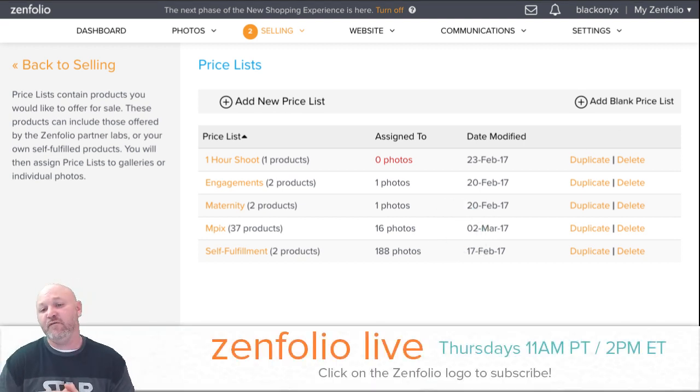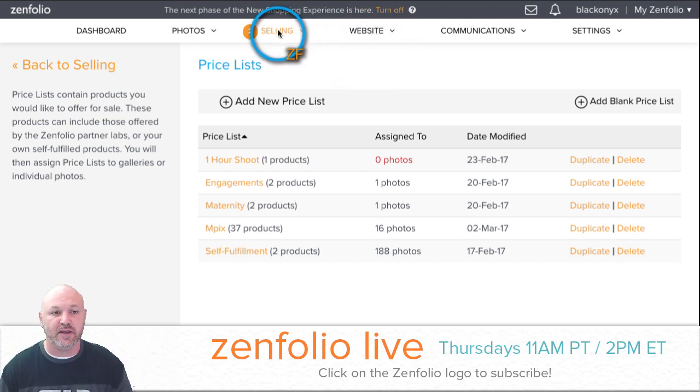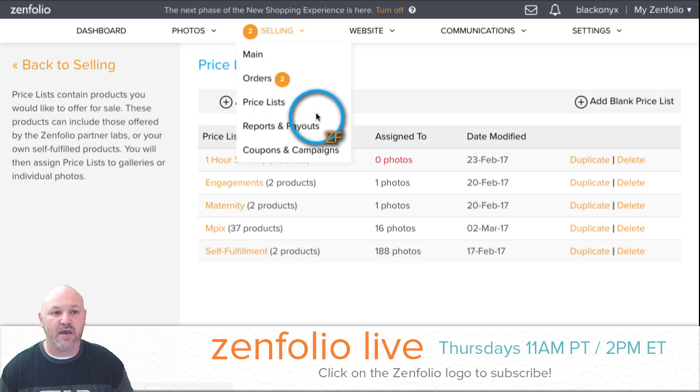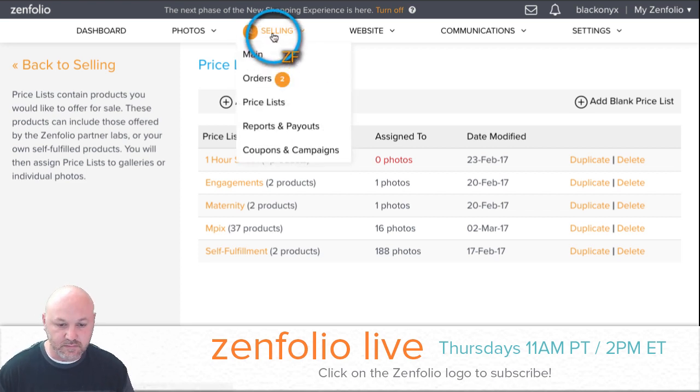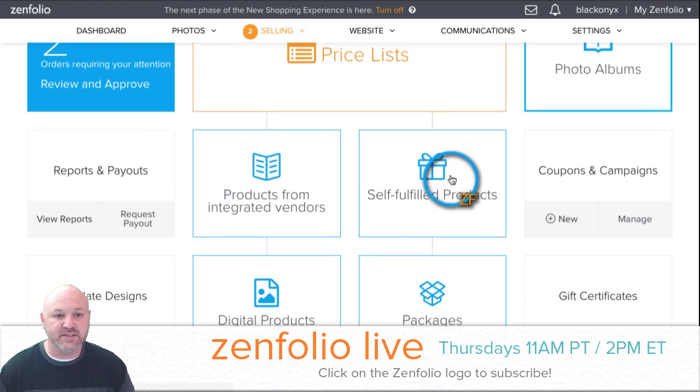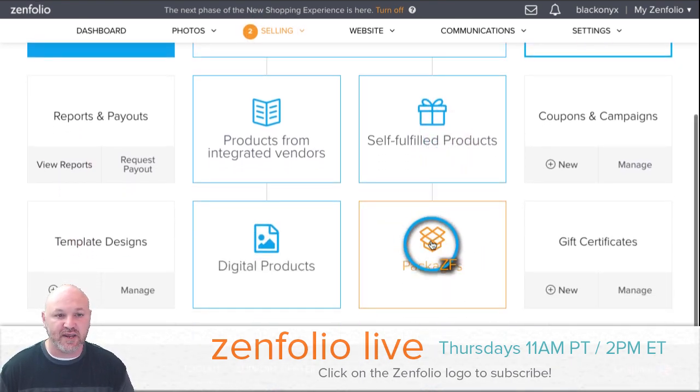Now, if you have a particular configuration, maybe you're a fine art photographer and you want to offer a specific print with a specific framing and mounting option, there's actually a way that you can do this. So what you can do is you can go and create a package. So if I go to selling right here, and then I'm just going to click on selling right there. Then what we're going to do is go down here to packages right here.